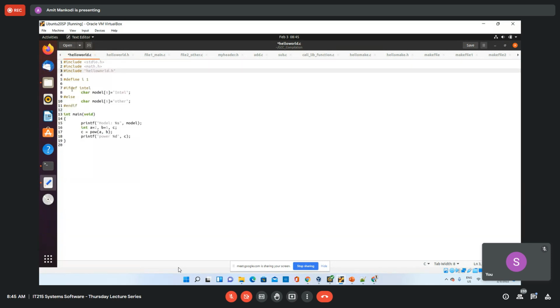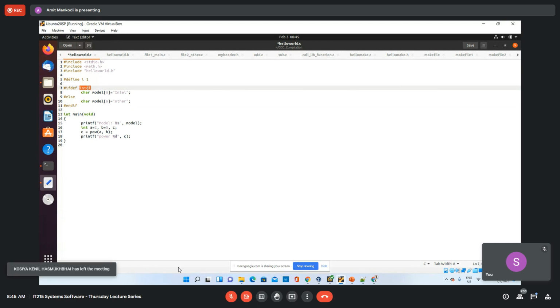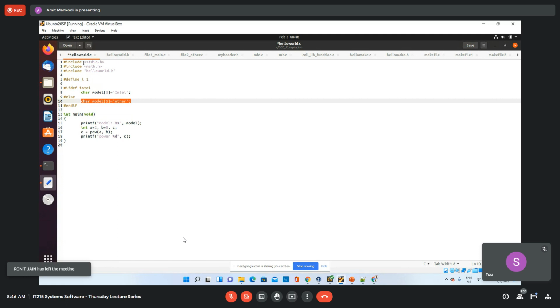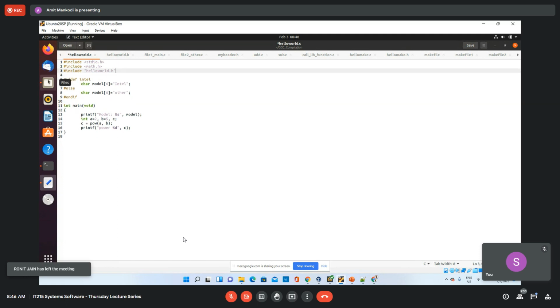Based on that, it will decide whether this model string has to be declared like this or like this. If the Intel constant is defined, then the model string will be initialized with the string Intel. Otherwise, it will be initialized with the other. So these are the preprocessor directives that it takes care of, and this is what the preprocessor function is.